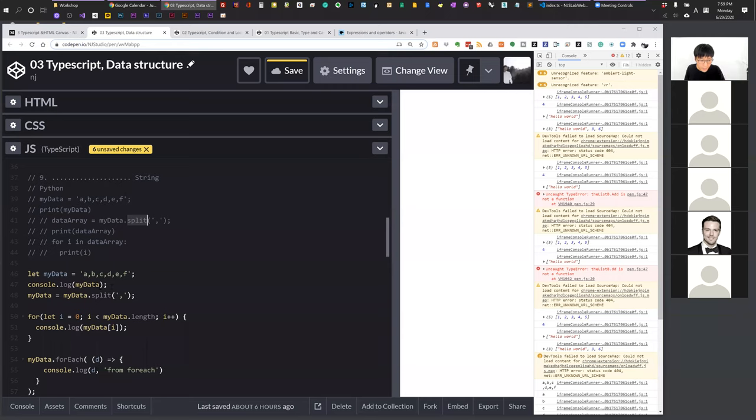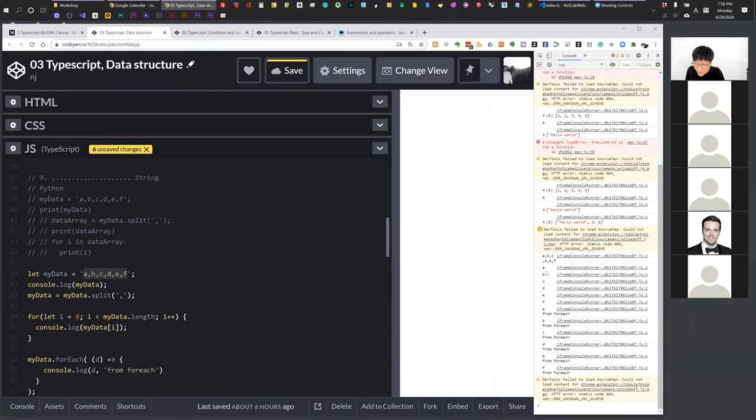So here, same as the Python, they're the same, right? Well, this is good. So we have the same string here, and then I simply print it, A, B, C, D, E, F here, and then I split it. I'm just basically overwriting the return value here.